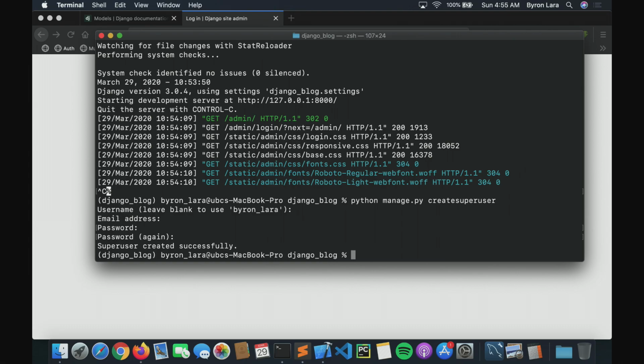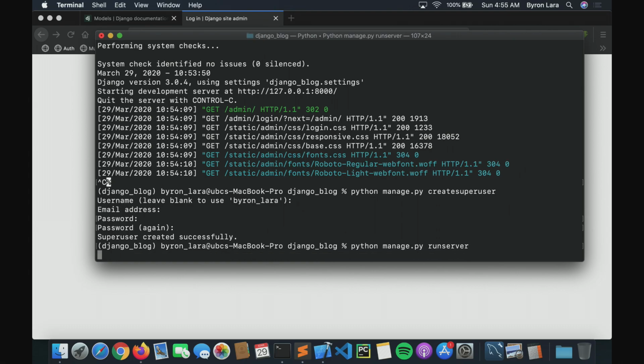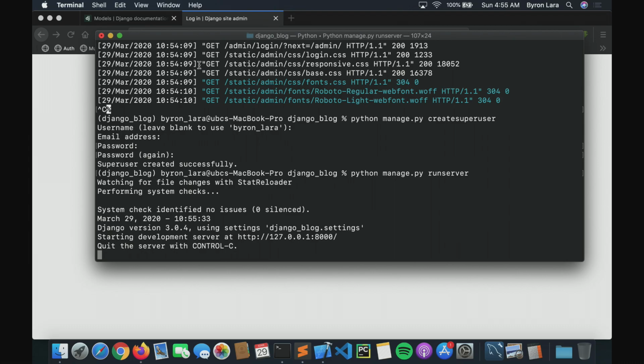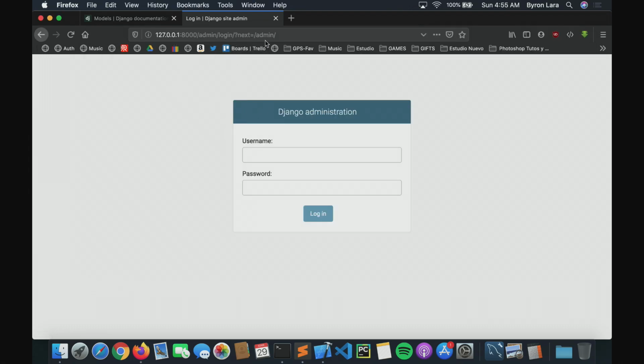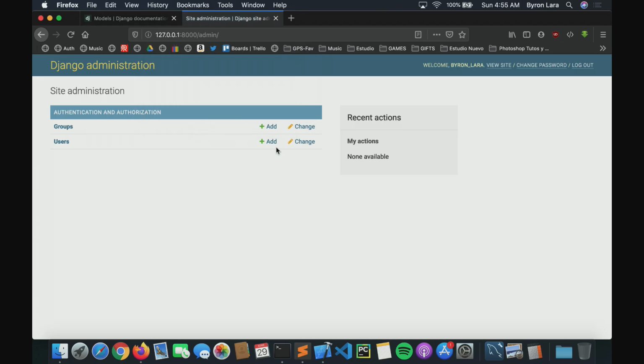Yeah. Let's run that again. Okay, good. You don't need to reload this. Well, let's do it as well. Okay, our user is Byron/Lara. And now we can type a password. Boom. Yeah, this is the Django admin interface.